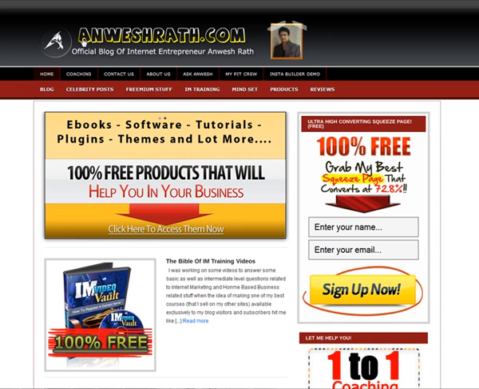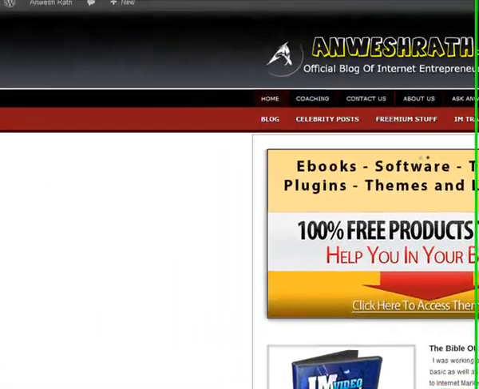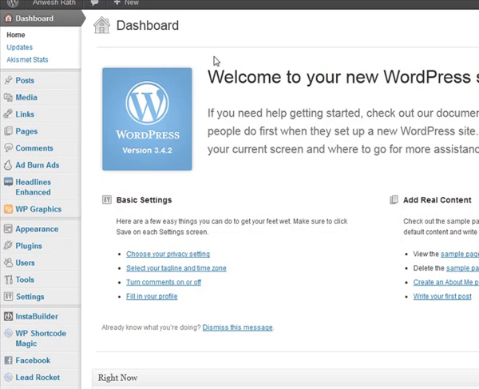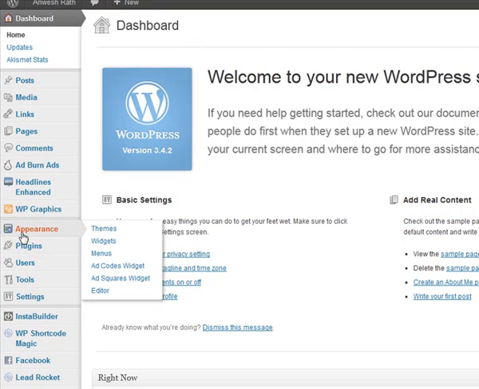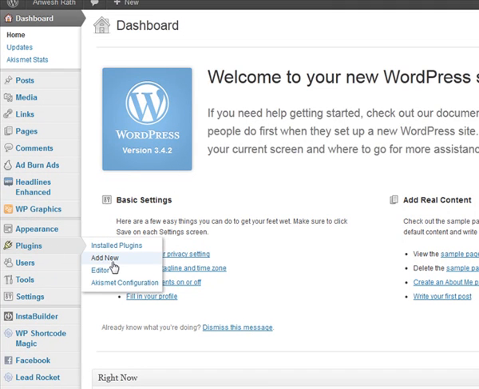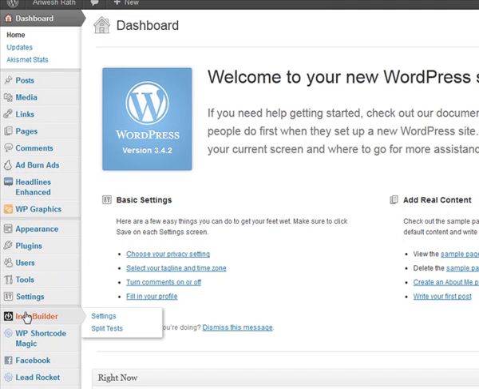So here's what I'm going to do. I'm going to actually show you how it looks from the inside. Now, this is my blog's dashboard area, and I installed the plugin just like any other plugin. You go to plugins, add new, upload, bam, it's done.